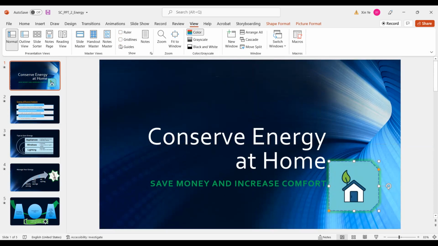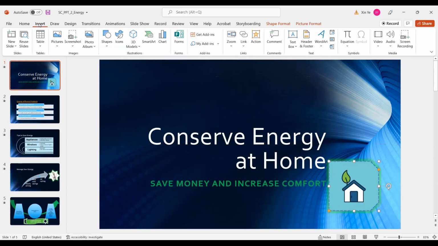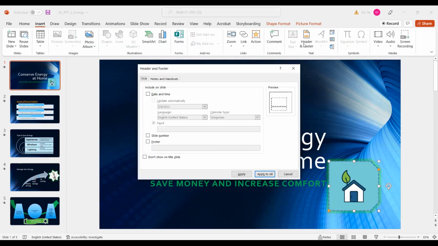So the next thing we do is add footers. The next part is to display: click insert, header and footer. And then we have date. Now we're going to click date and time, and we're going to choose fixed, and we type October 1st. Click the slide number.